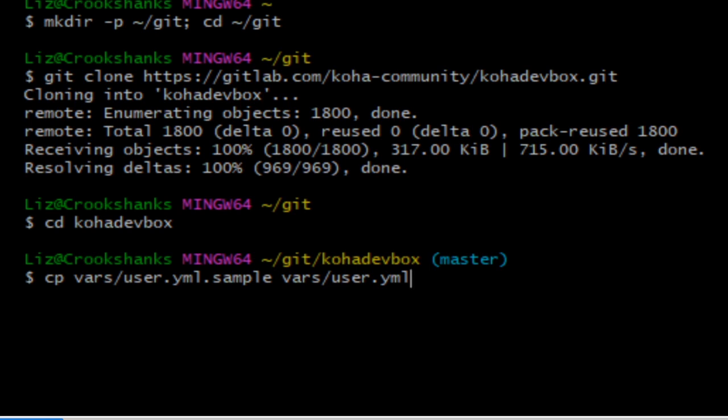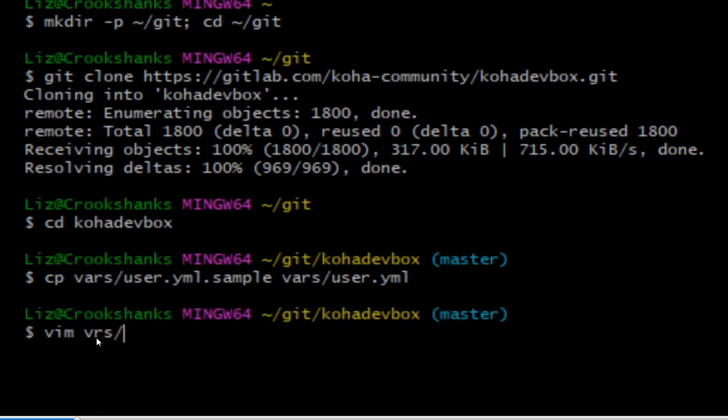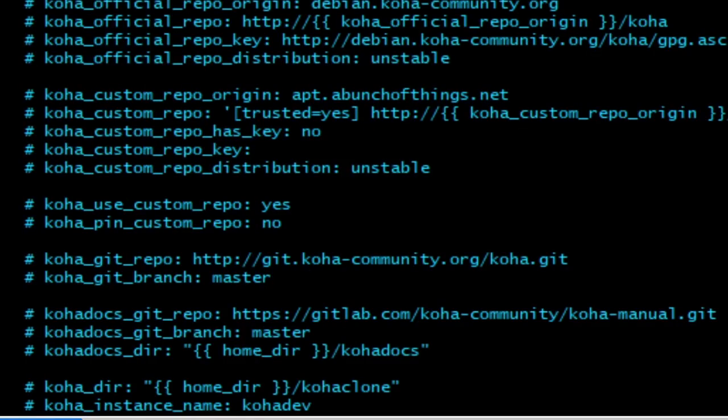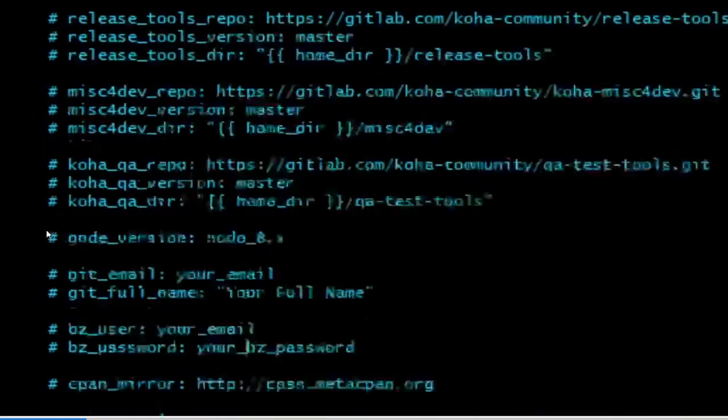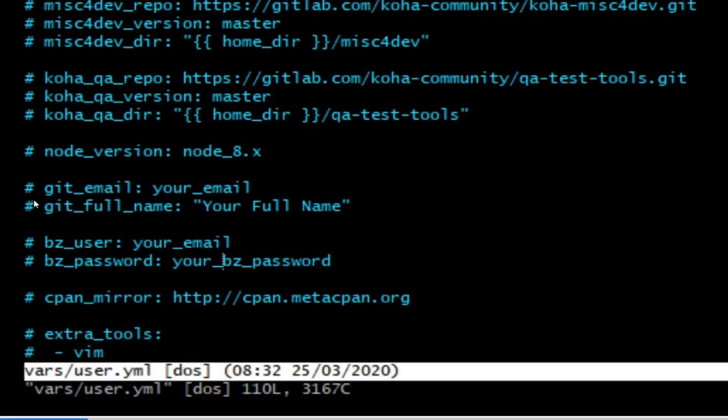So that just copies, it's basically a little text file. Then we're going to do vim vars/user.yml, when I spell it correctly. Vim is the text editor that is built in to the Koha Devbox setup, and it looks like this. All the things that have a hashtag at the beginning, you don't need to mess with. There's just 4 that I'm going to change here. You have to hit I to go into edit mode, called insert, and then you can use the arrow keys to navigate.